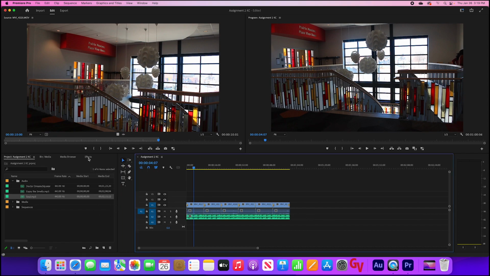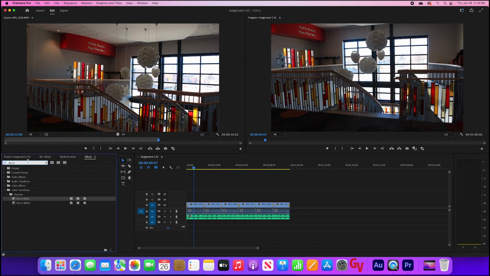Then I'll do an effect. I'm going to do a crossfade effect on my audio. I'll go to Effects, type in crossfade. Doesn't matter which one of these you choose. I'll just choose constant power. I'll put a crossfade at the beginning and the end so that that fades out.